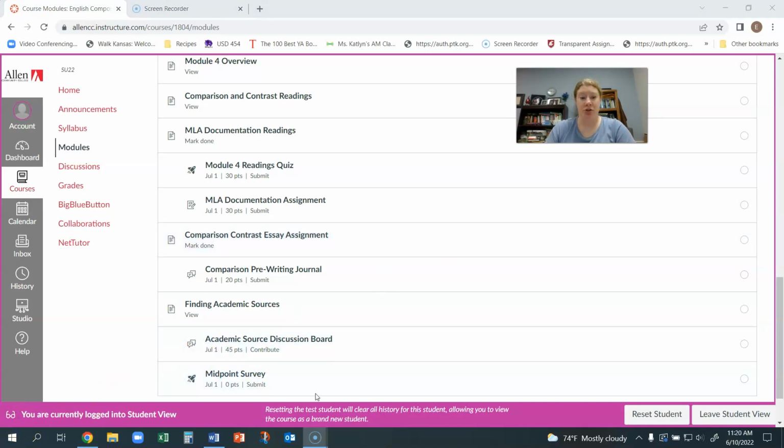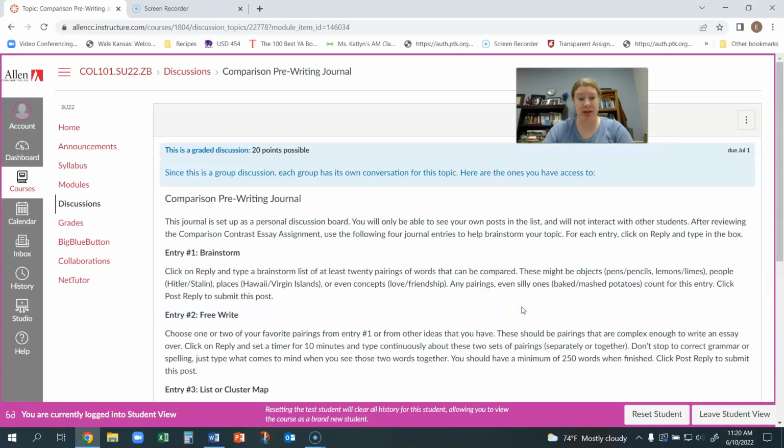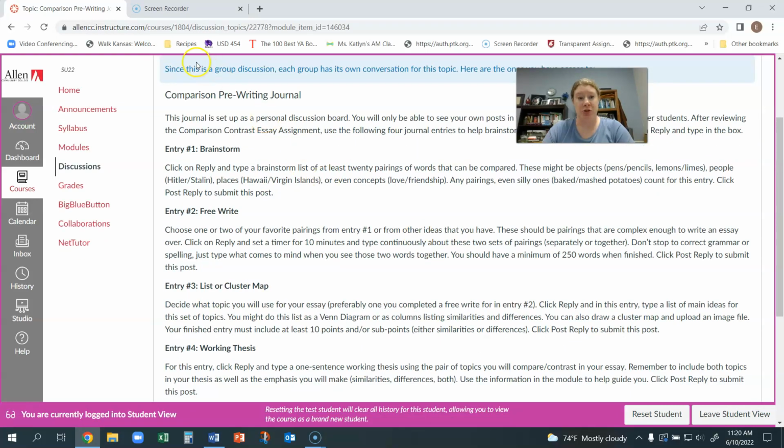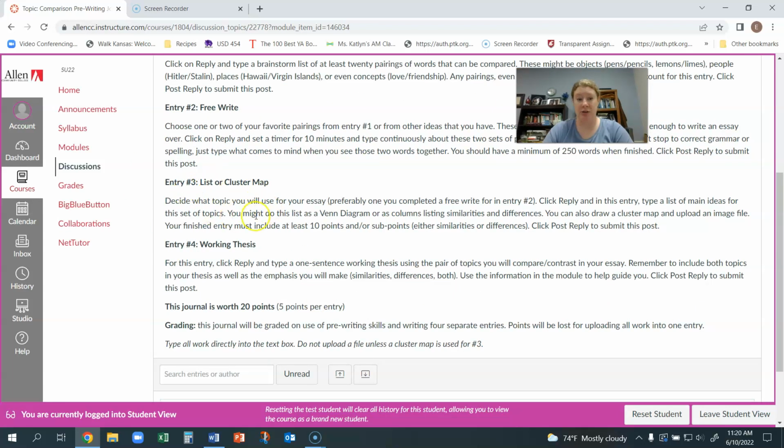So the other thing that you'll do is this comparison pre-writing journal. We've done a journal in this class before, and what you'll do is it's set up as a discussion board that only you post on, and so you will only see your own posts, and you have 4 entries that you'll complete: a brainstorm, a free write, a cluster map or list, and a working thesis. And so the idea is by the time you get to the working thesis, you have chosen your topic for your essay, and that's the one that you'll include.